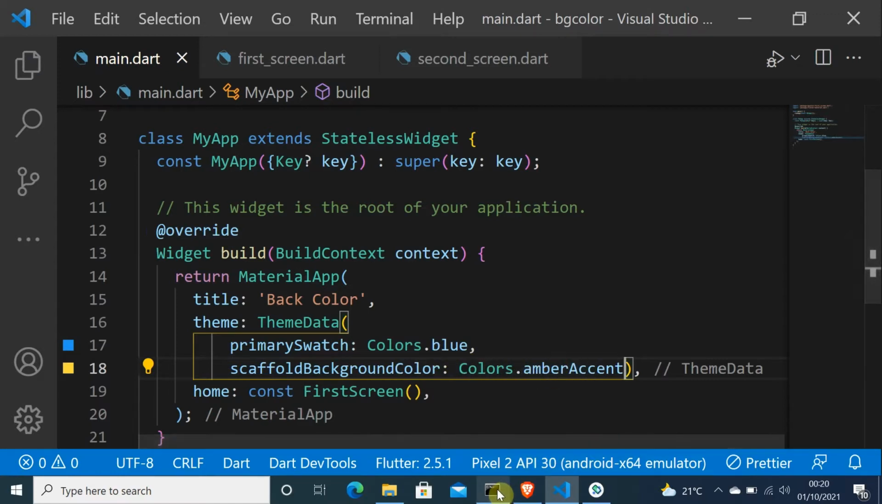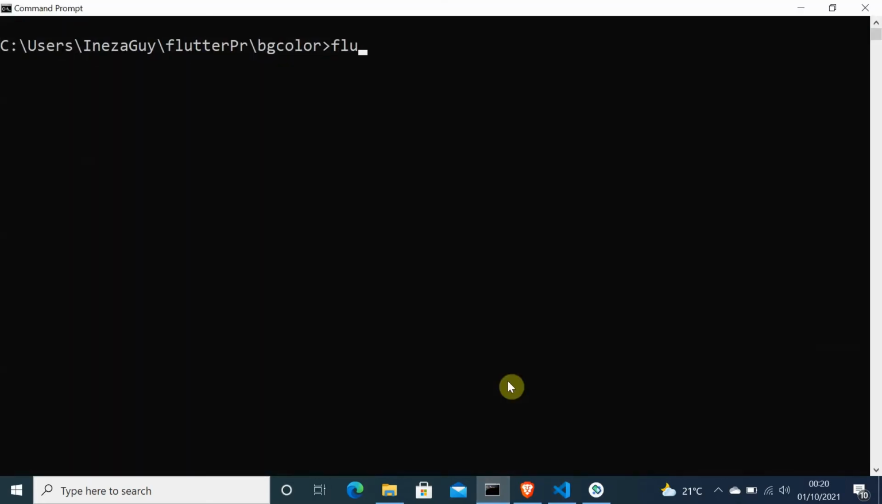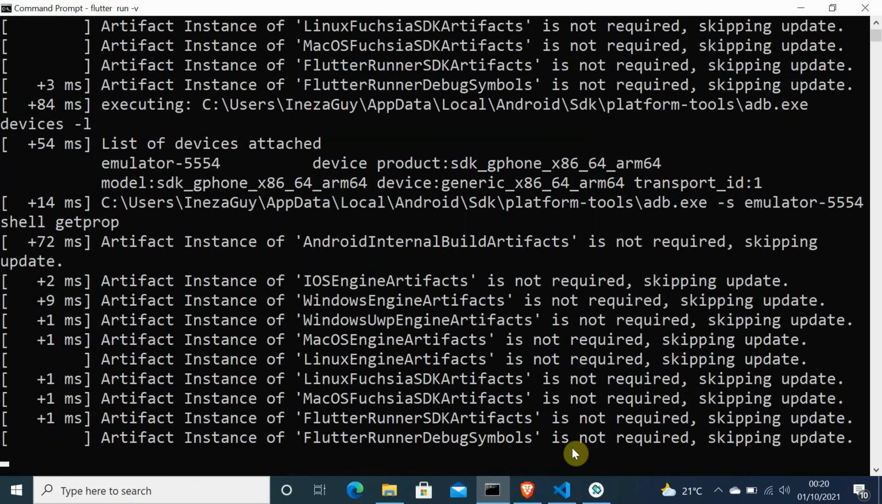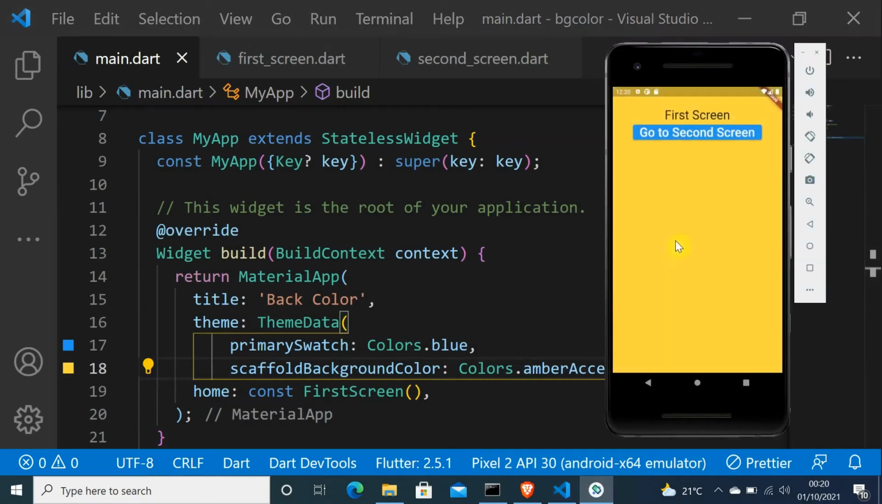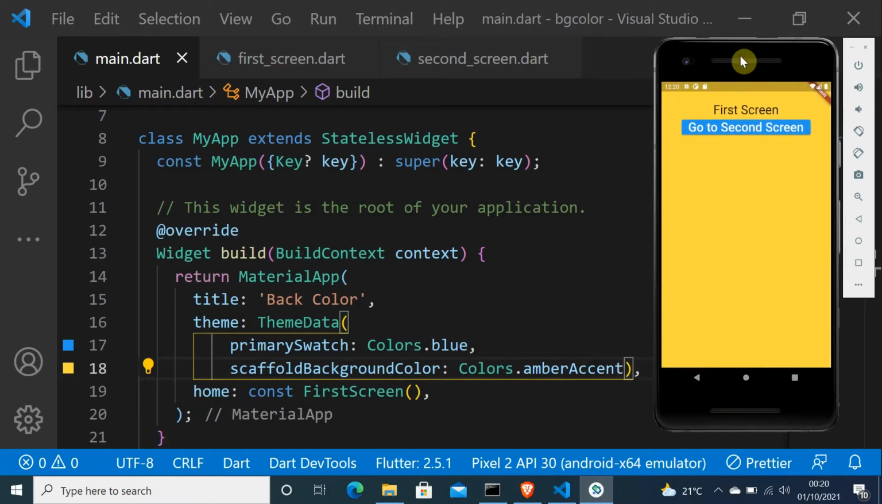So let me run this. Let me do flutter run -d v. So as you can see, we have this color on the first screen. Let's go to the second screen. We have the same color. This is the first method.